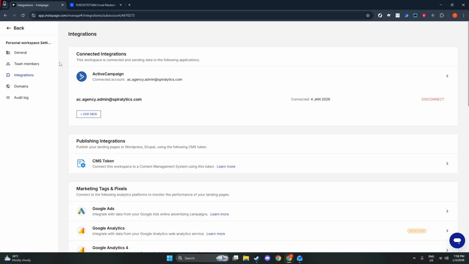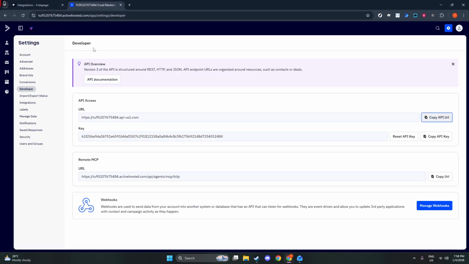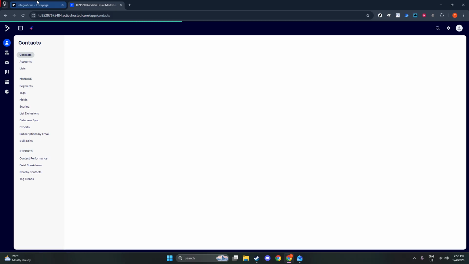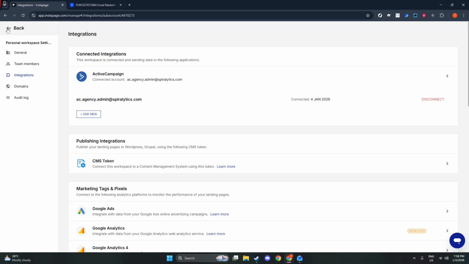A couple of quick tips to keep things smooth. Double-check that you chose the correct workspace before connecting, especially if you manage client accounts. If you ever change your password or rotate your API key in your email service, remember to revisit the Instapage integration and reconnect so it stays active. And if you don't see your provider right away, use the search inside integrations to find it quickly.